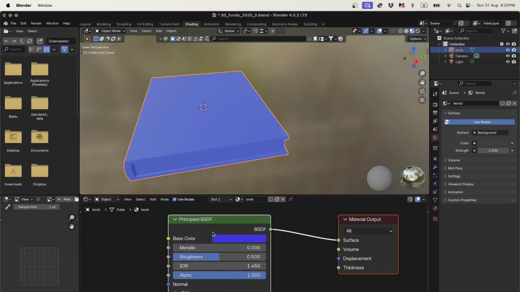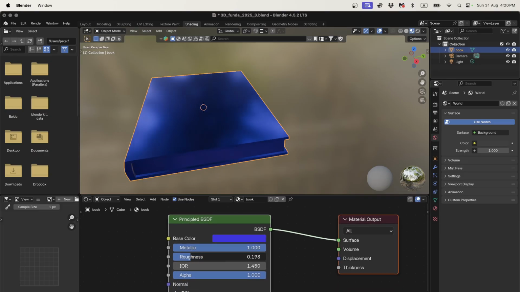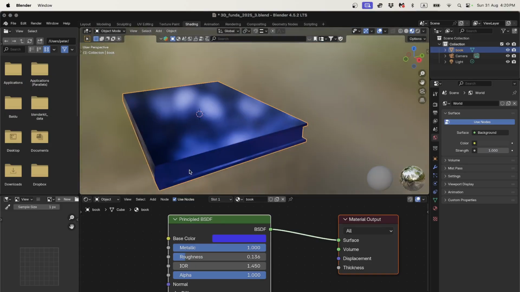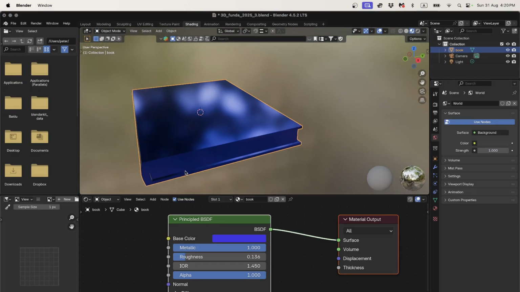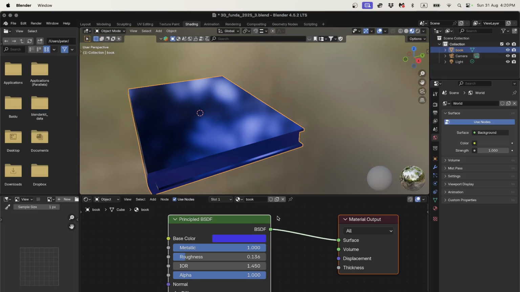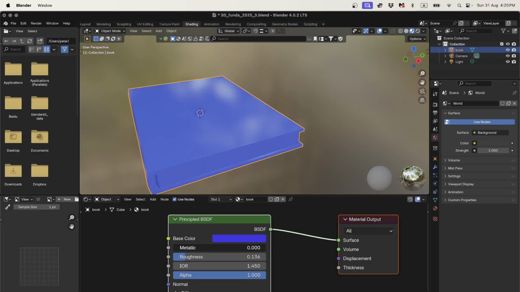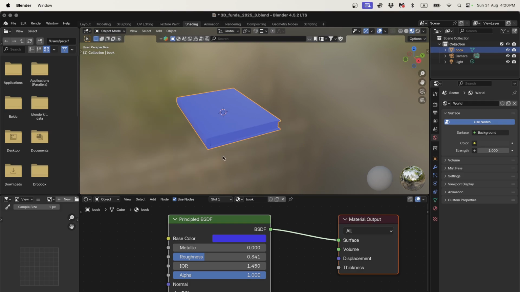Let me show you some other stuff. If we go metallic and turn that up to 1 and turn the roughness down, we're going to get a shiny metal book. That could be cool, but we don't want that. We want it to look like an actual book. So I'll turn the metallic back down and the roughness back up to whatever it was, somewhere around there. So we need to have a texture for a book here.